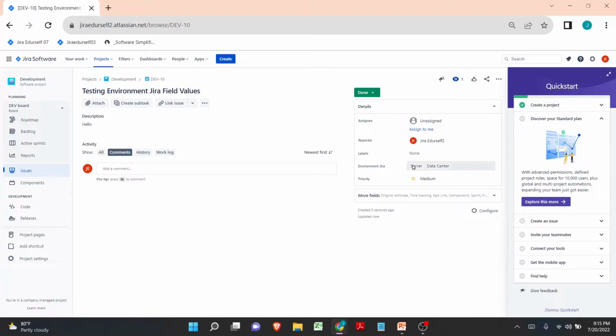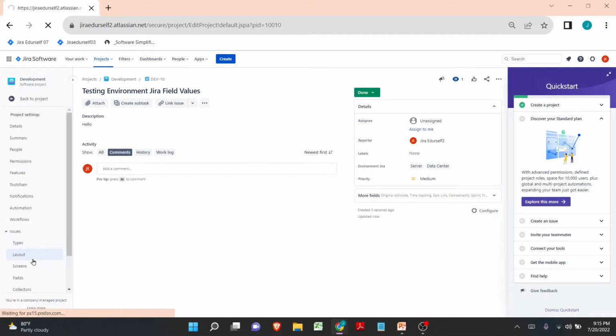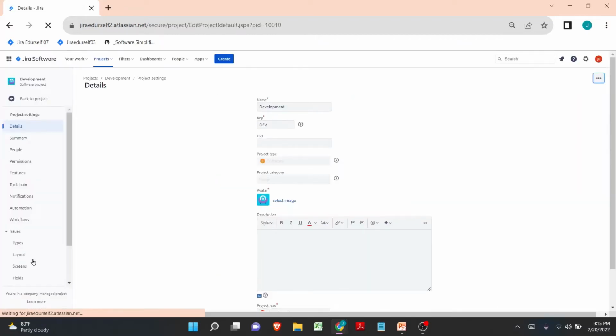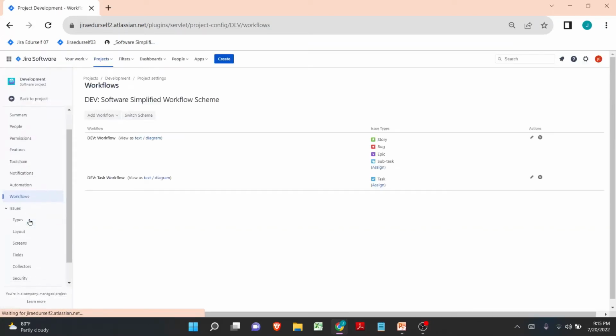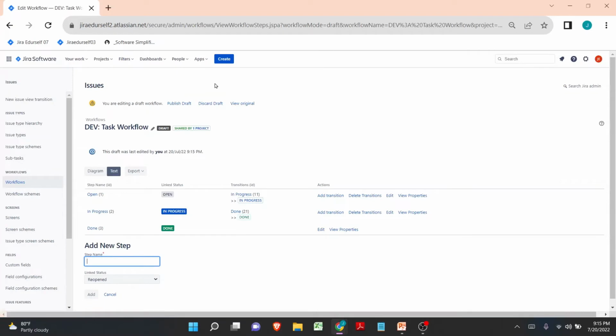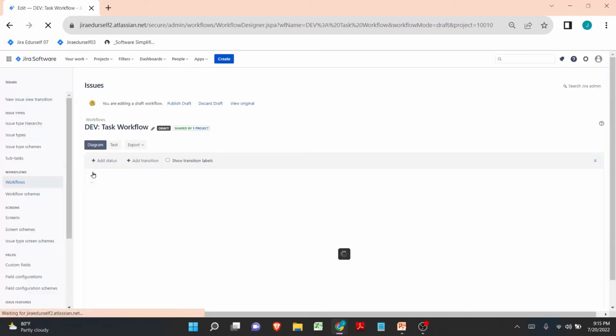So in order to fulfill the requirement, we have to directly navigate to the project settings of the development project, and then we have to add the validators on the workflows. So let's click on workflows. And now we are going to add the validator for the issue type task. There is a workflow called DEV task workflow, so let me click on edit. Now let me switch over to the diagram mode.